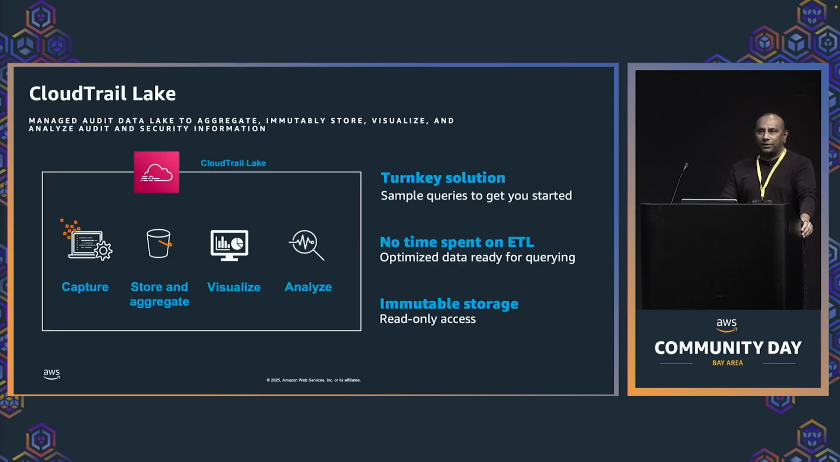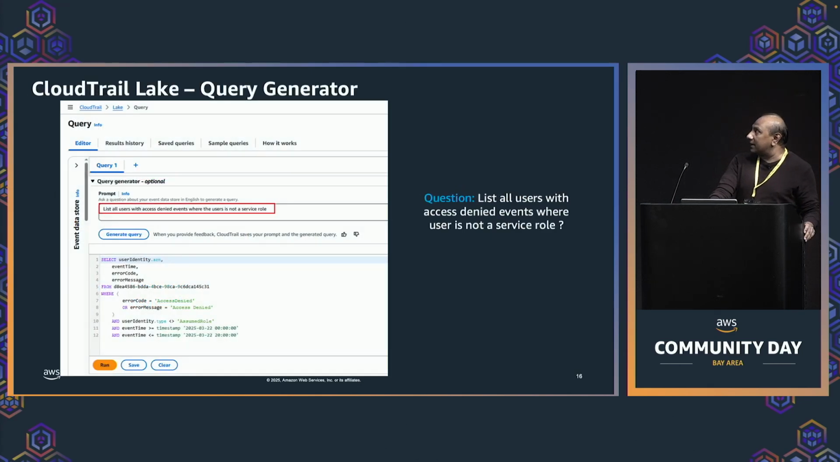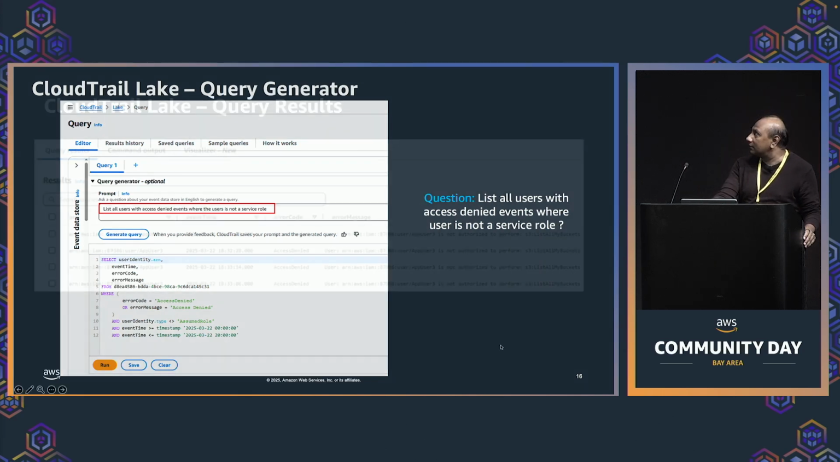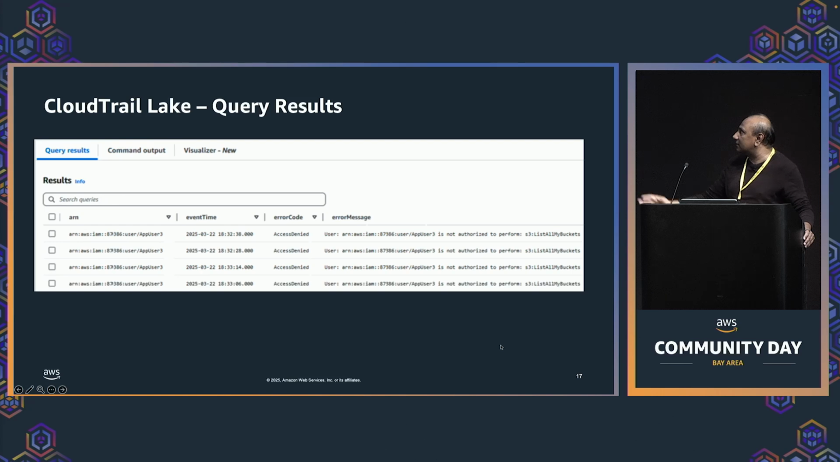If you're familiar with this service, what it does is you have your CloudTrail. This is a no ETL solution. It's already there, offered out of the box. And it has query generator support. So you give your questions in natural language and say, generate a query for me. You run the query, and you get your results. In this case, I just asked it to find all the users who were access denied. So you get a result like this.